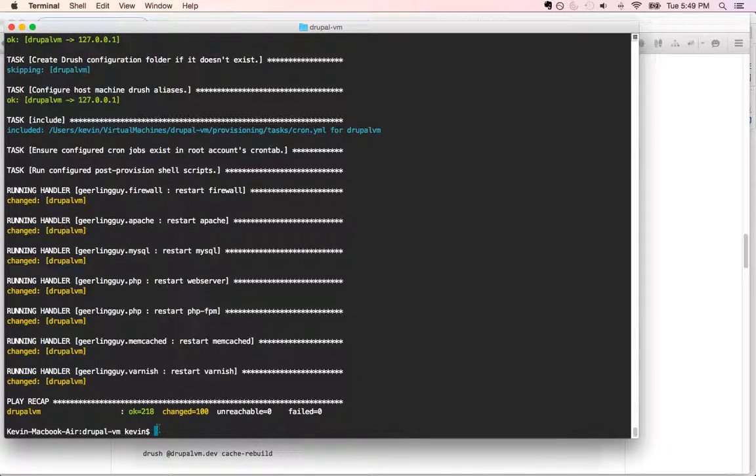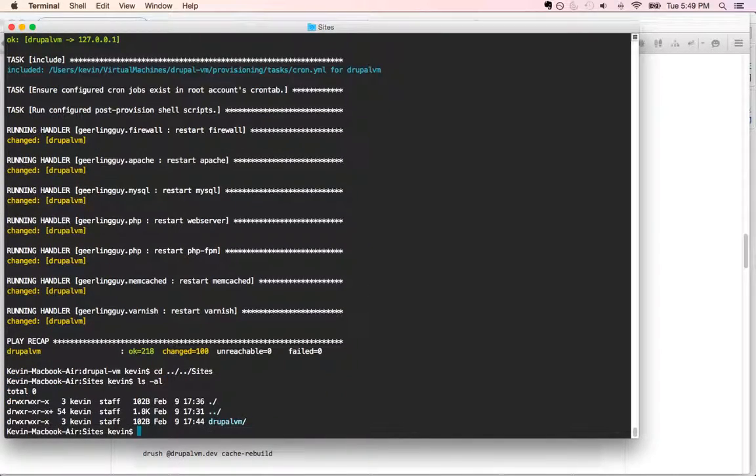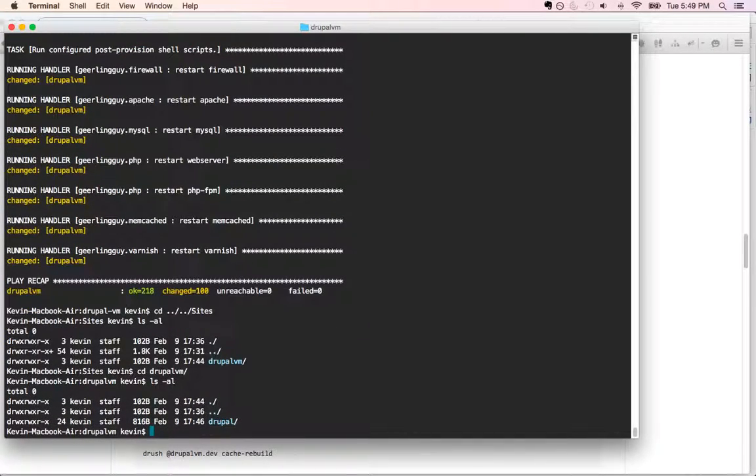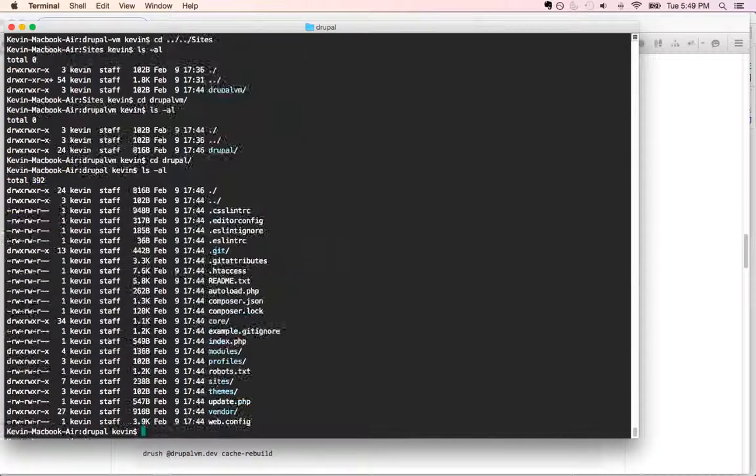To check our installation, we can go to our project folder that we set up. We can see our Drupal VM directory is there. And our Drupal installation is here as well.